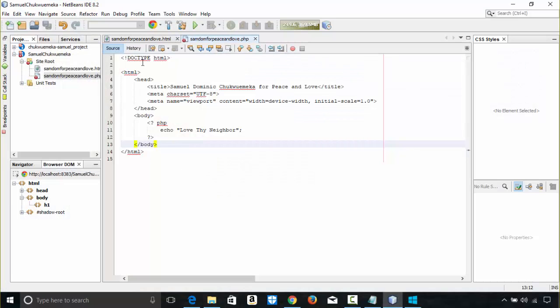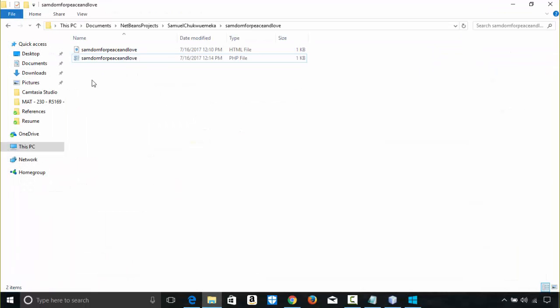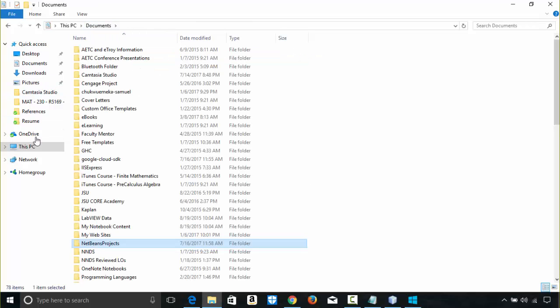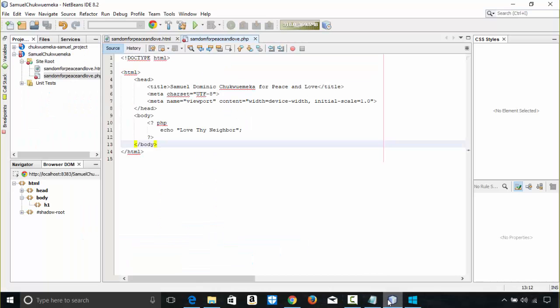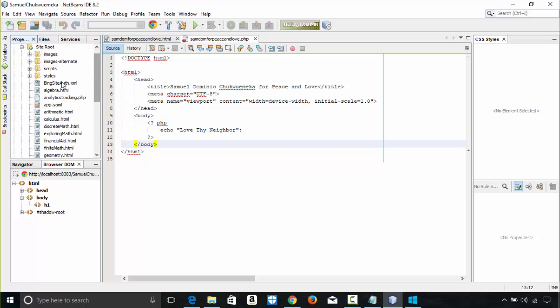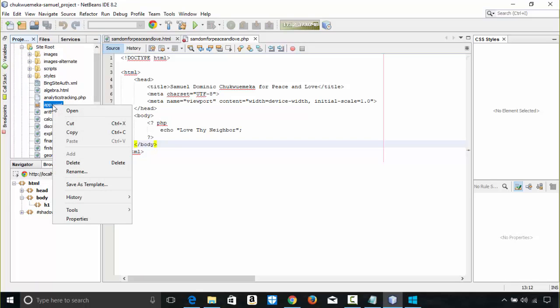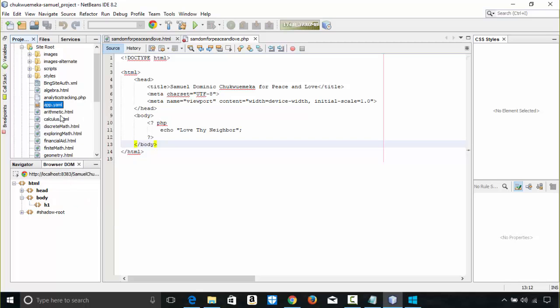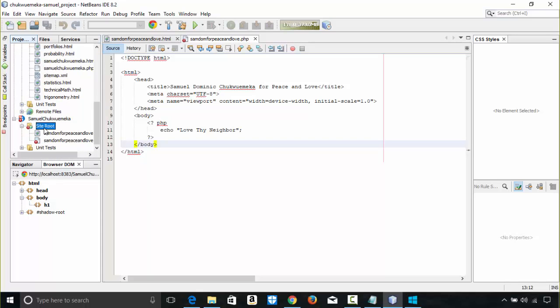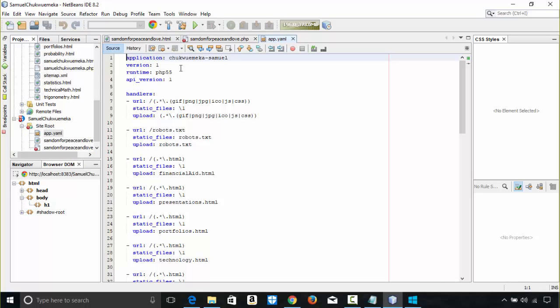Don't worry about these red tags. It's because it's a PHP file that is highlighting it. It will still work, trust me. Now let me go ahead and find the app.yaml file. I have it here. In my first project, I'm just gonna copy the app.yaml file and paste it here in the site root. So I just pasted it here.